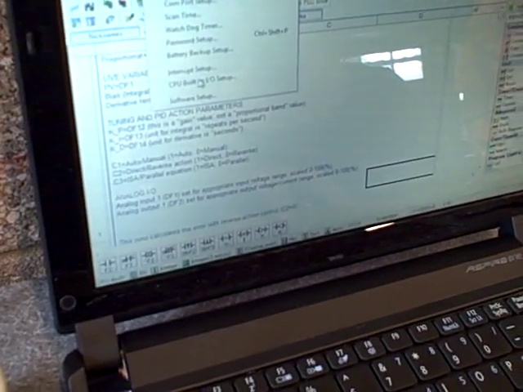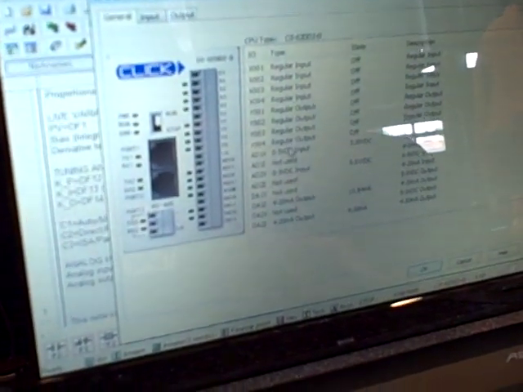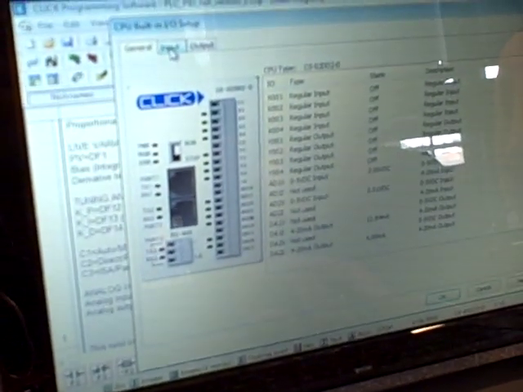So Josh, go ahead and click on Setup. Let's go to CPU Built-in I/O Setup. And here we want to go to the Input tab. And down here we see the setup for AD1, that's channel 1, AD2. We want 0 to 5 volts. And then we want our input range 0.6 to 3, which it already is.